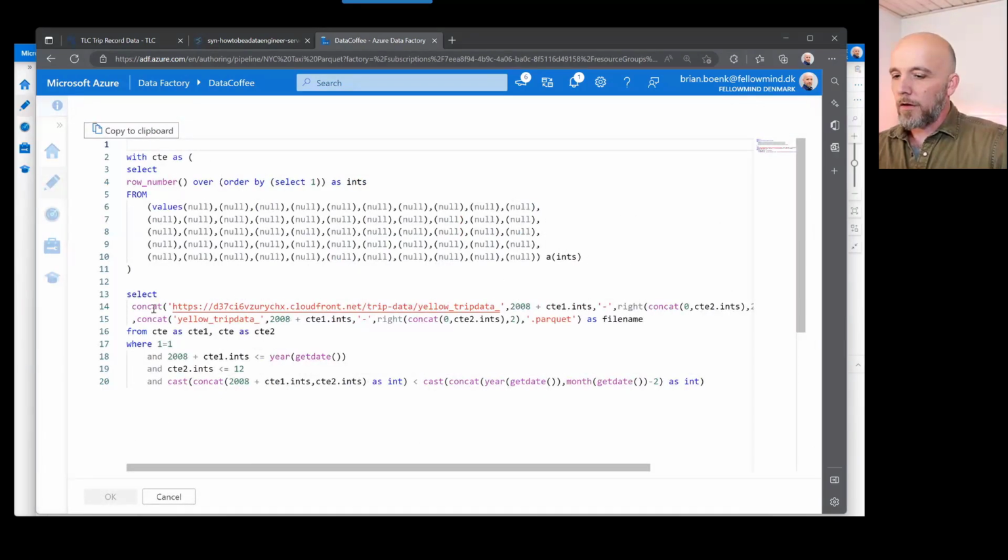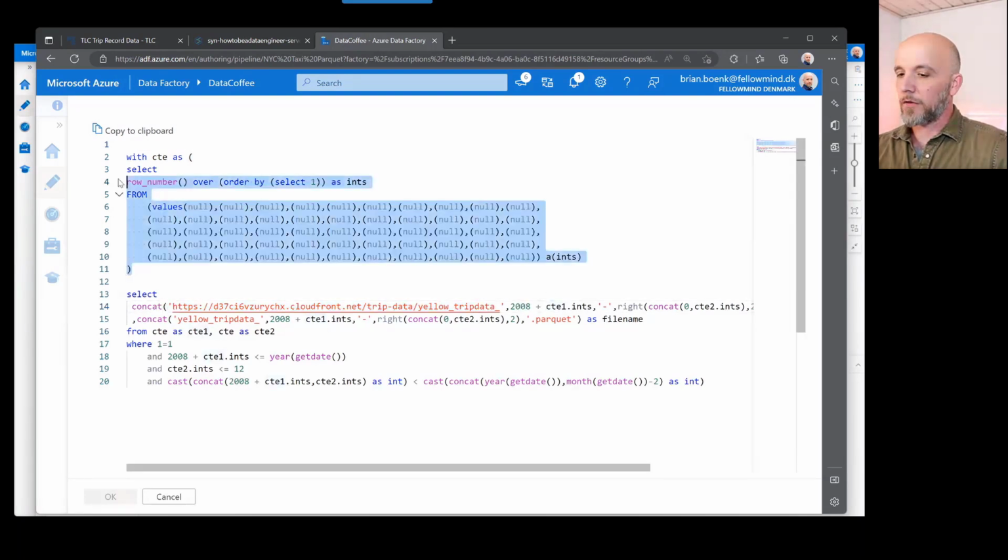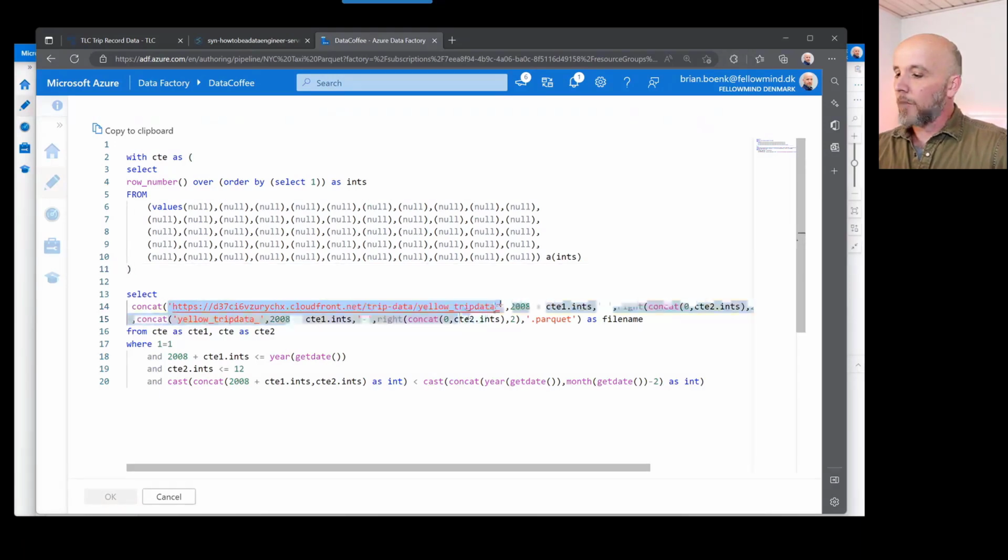I'm creating the file names that I need to extract just by doing this. This is an old known feature to create rows just by doing null values and then cross apply them. Then I can get all my file names that I need to extract from the website, and I'm also generating the actual file names that I need to store it as. So this generates all my rows.